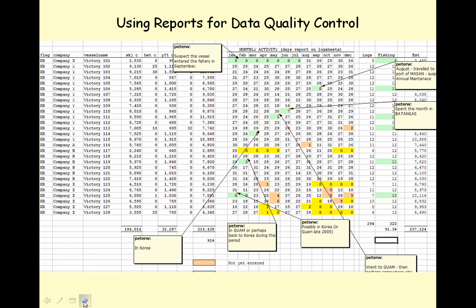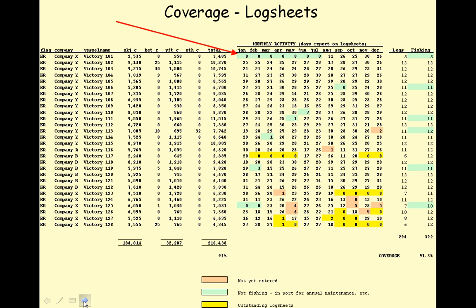Here we see an example of this report exported into Excel and annotated. Each line on the report contains a vessel's catch and its monthly activity according to days reported on the log sheets provided and processed. In this example, the person responsible for data quality has analysed the data for each vessel and has highlighted certain months according to the following criteria.